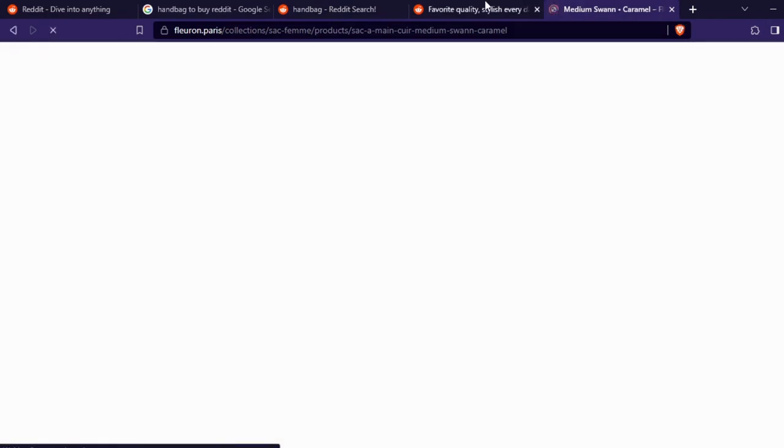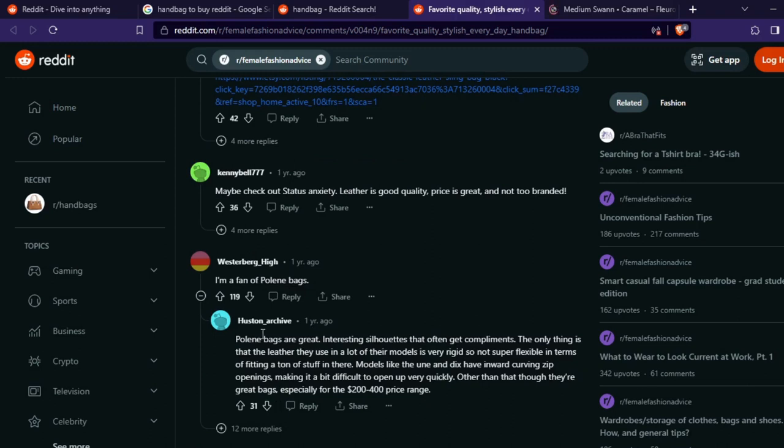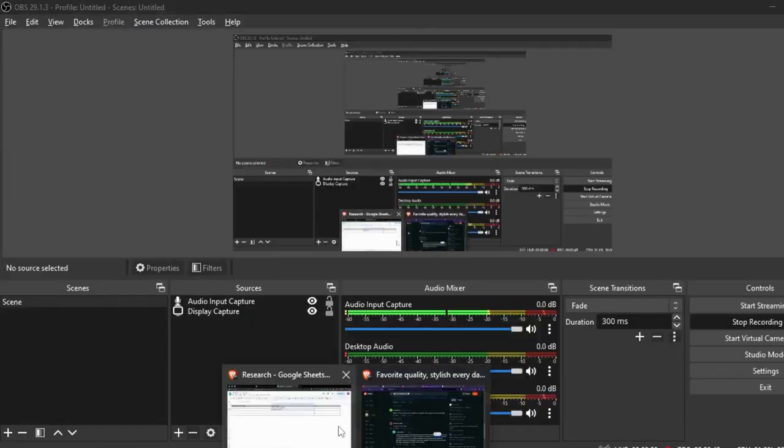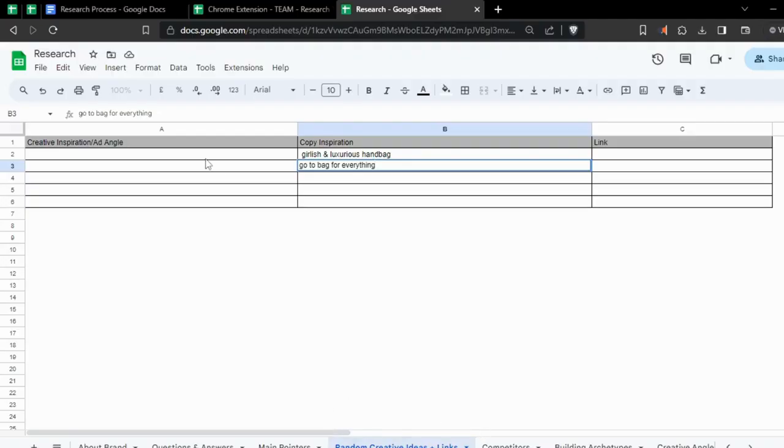So with this one of the sites: "Pauline bags are great, often complements. The only thing is the leather they use in a lot of models is very rigid." Okay, super flexible. So people value super flexibility. So we can have an ad creative which speaks about super flexibility. We can have it in a random creative ideas: flexibility ad angles. So flexible can be one ad angle here.